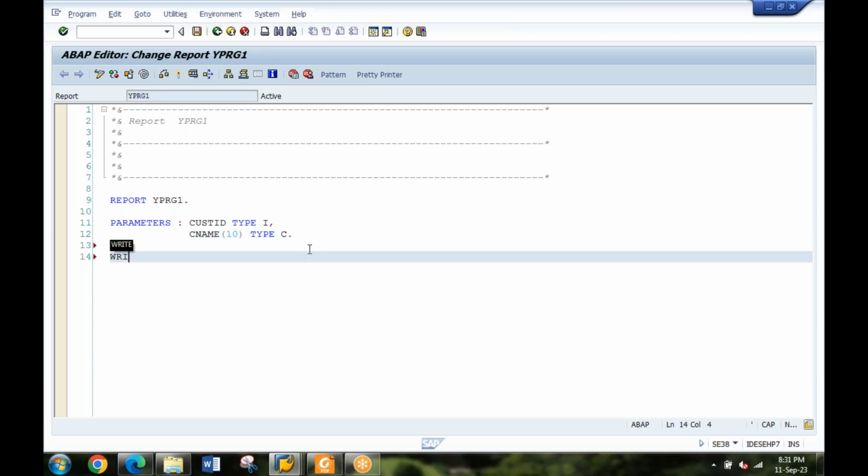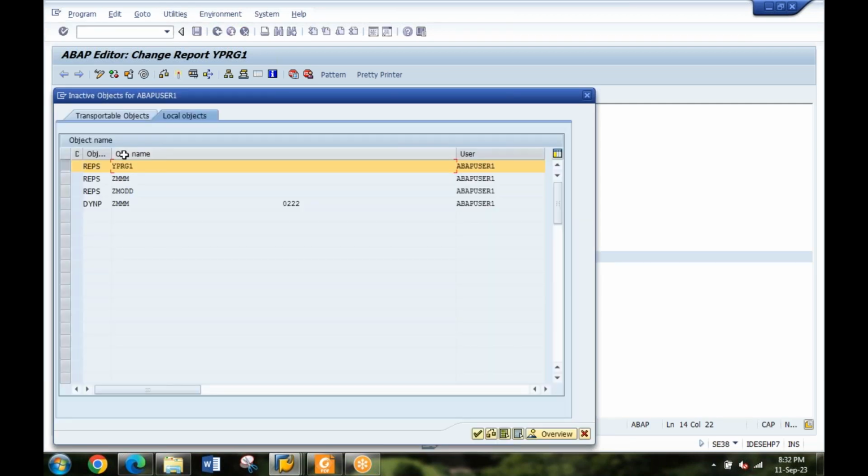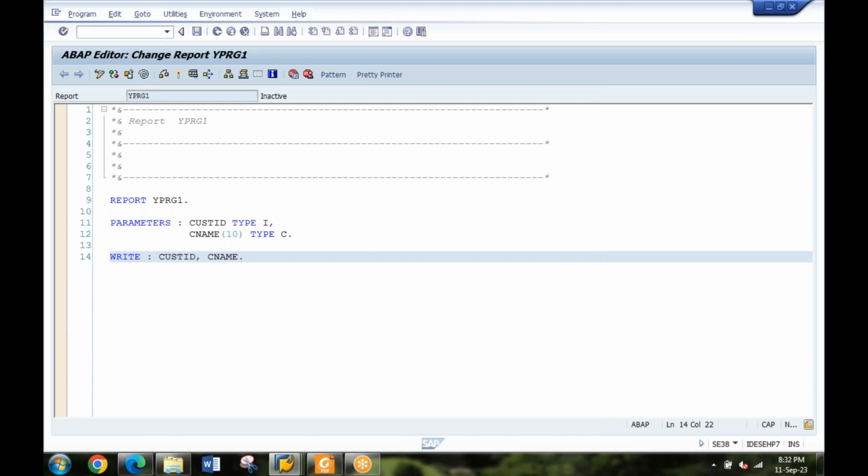A simple thing: whatever the user is entering on the screen, I want to display it. So what I'm doing is a keyword again, and this is my object name. It will print the value of these objects on the screen. Again, I'm activating it and executing it.